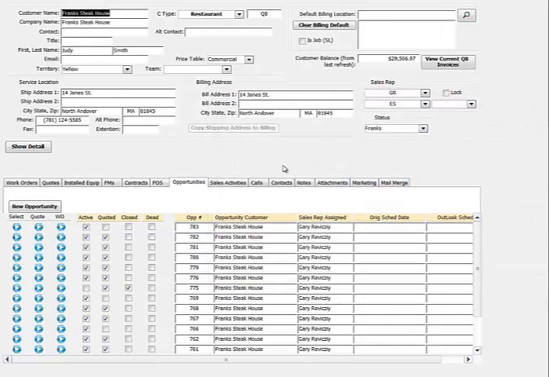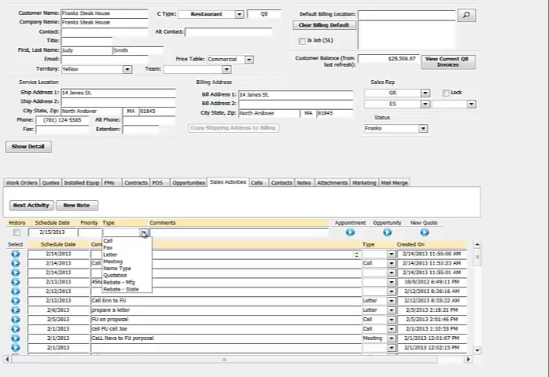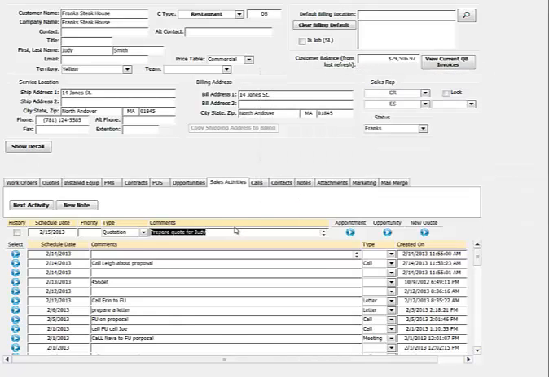The other thing that he might do is actually go to the Sales Activity tab and indicate that my next activity now, after speaking to the customer, is to go ahead and prepare a quote for this customer. So in this case, he would indicate prepare quote for Judy, and at this point he's got a new note now that's been tracked for CRM, if you will.